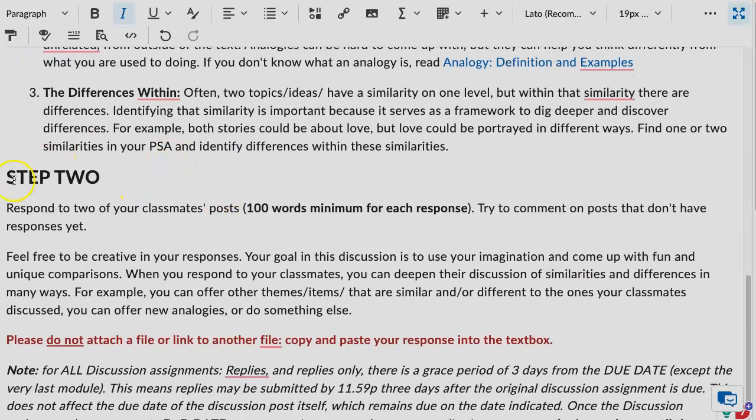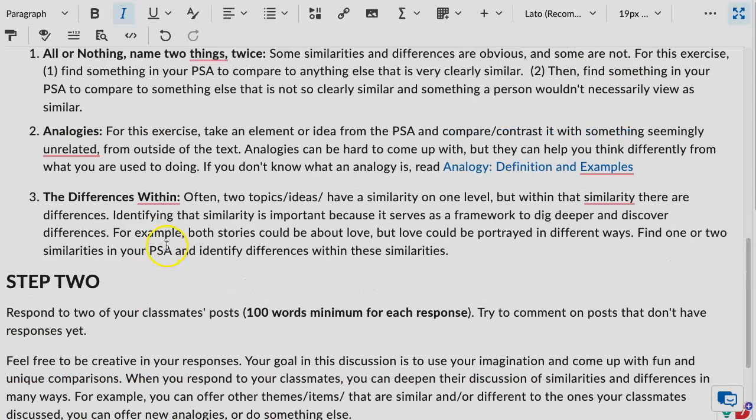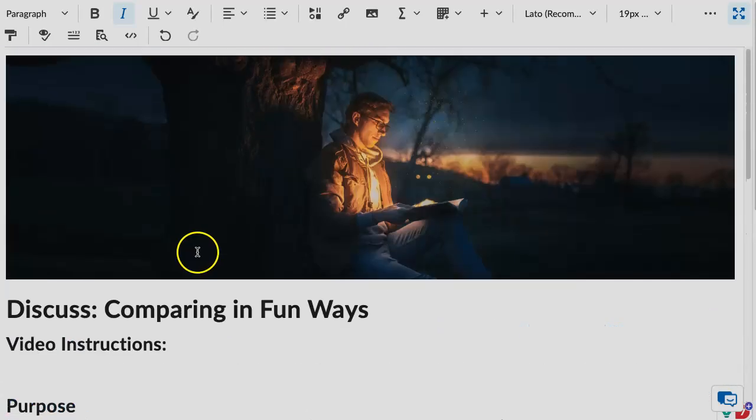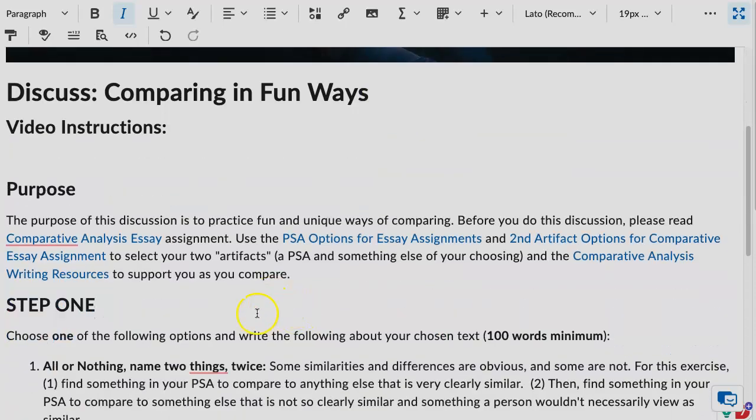Once you've done that, go ahead to step 2. Make sure you send a reply to your classmates. And if you have questions about this discussion 3A assignment or anything else, let me know.